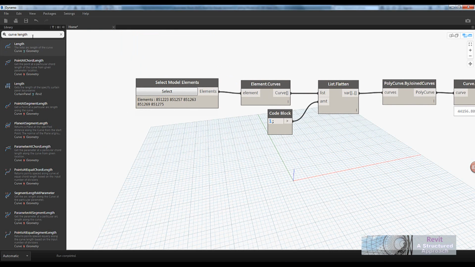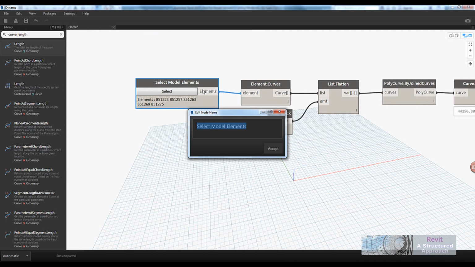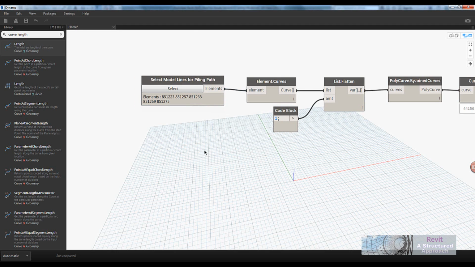So what we now need to do is start to deal with the topo surface. Now you can see here this says select model elements. The end user might not understand what to do there, so I'm just going to make this a little bit more intuitive. Okay, and we can just say there, select model lines for piling path. Yep, so it makes a bit more sense.